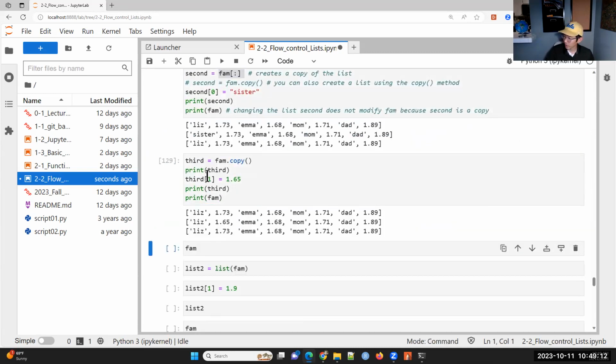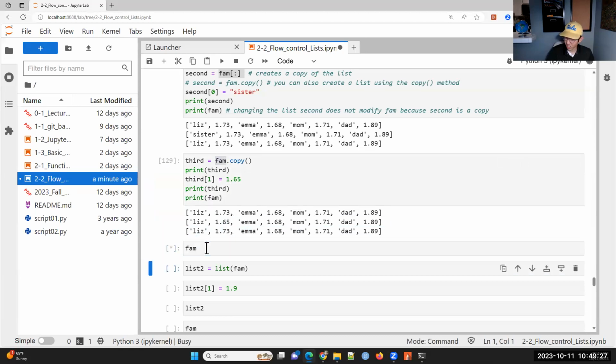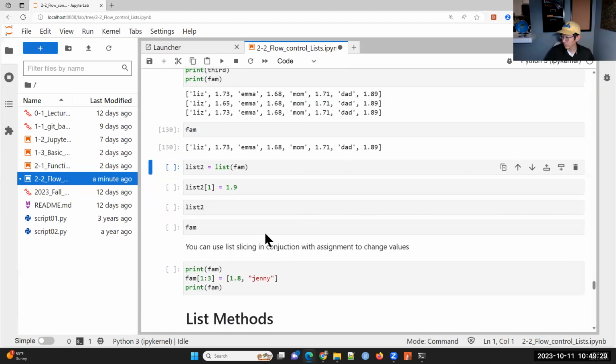And similarly, I can say, change element index 1 to 1.65. And so that thing has changed here, whereas fam itself has not been changed because it's a copy. So if I say, hey, what is fam? It looks like that, right?